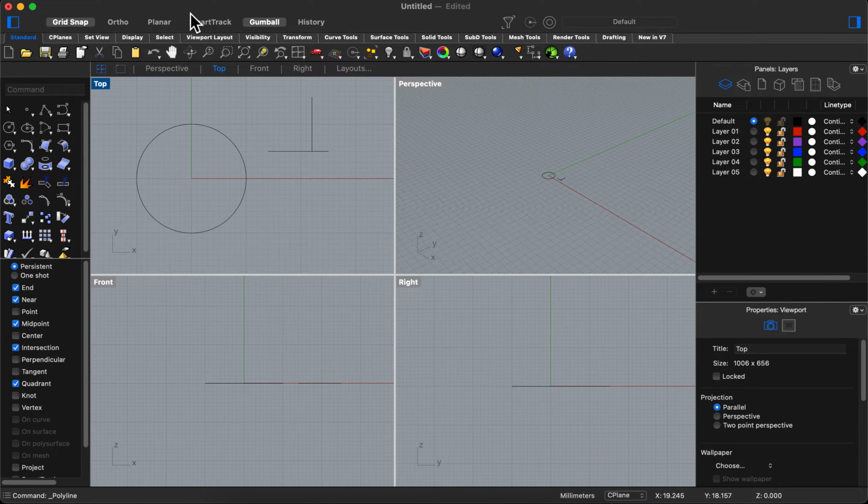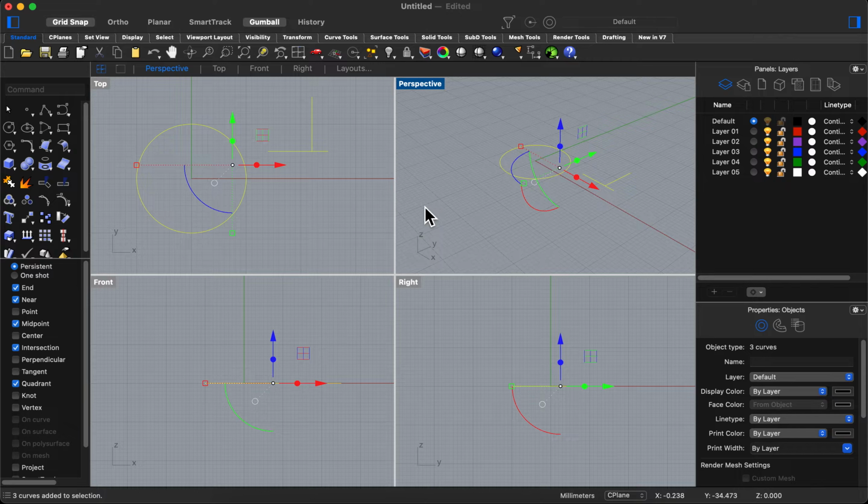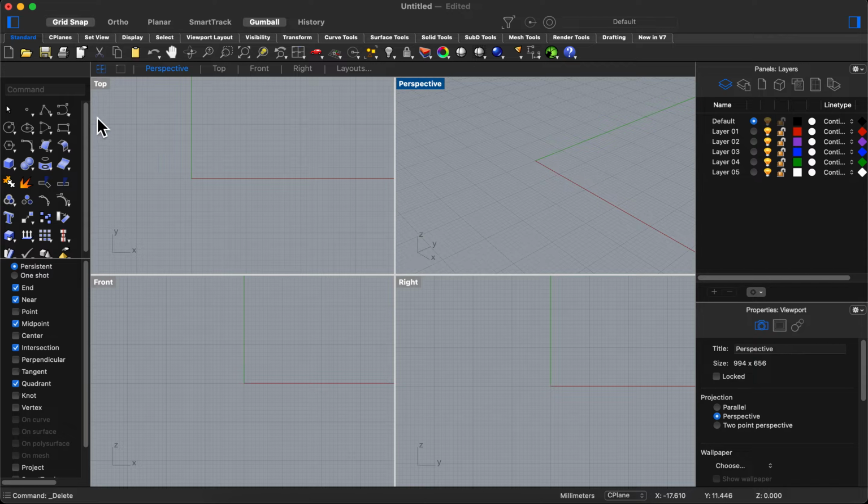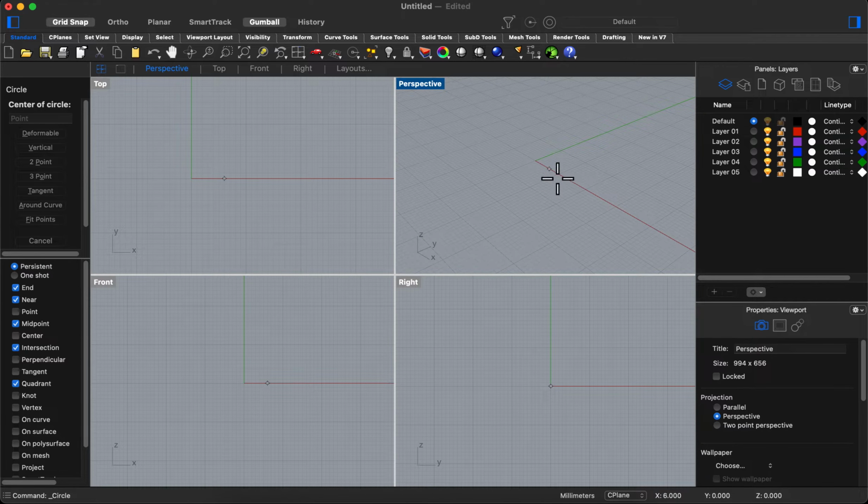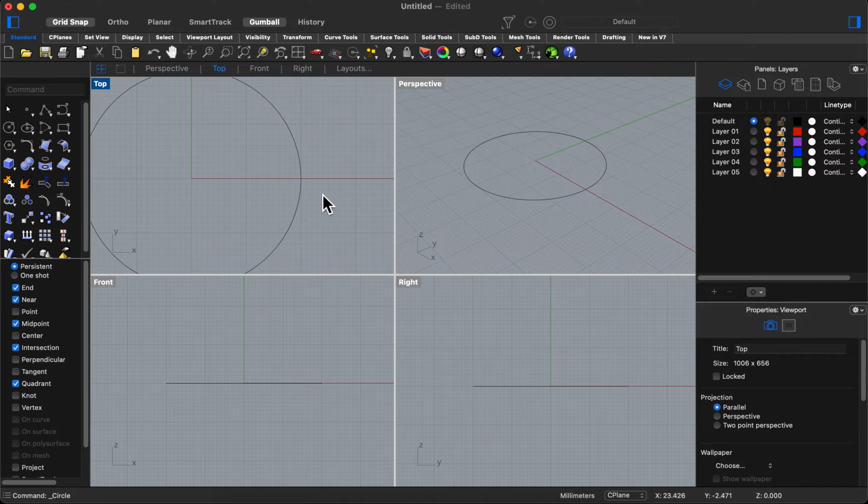Second, let's look at the gumball. The gumball is a very comprehensive tool that caters to lots of functions. Let's delete this one. While we create something, let's say we're going to just create a circle, a circle again, of course. Let's create a circle.